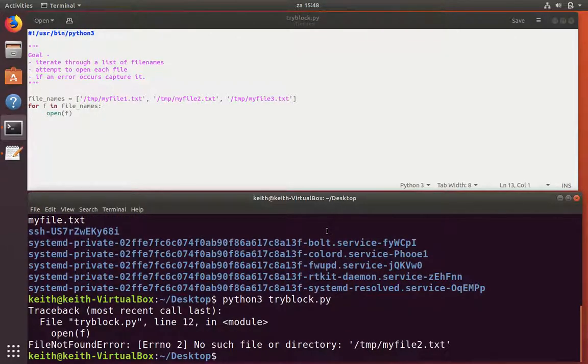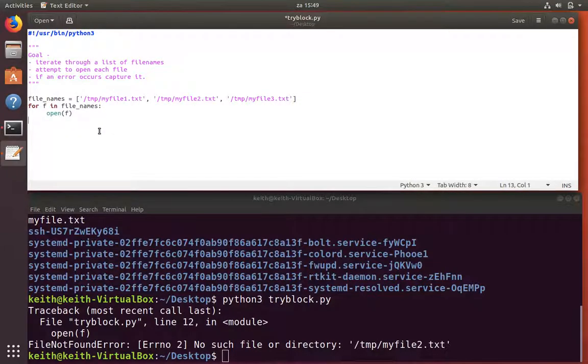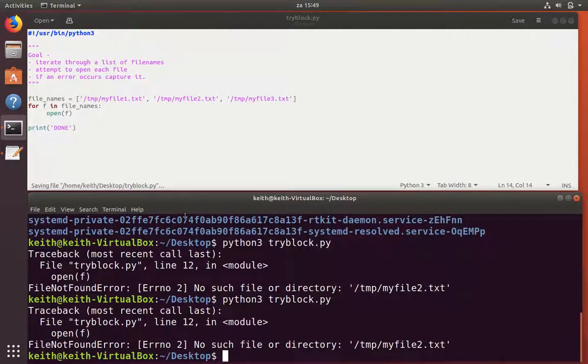Okay. Well, clearly, it couldn't find that file, which we're expecting. But did it really process on and try to open up file 3? That I'm not for sure on. So let's print done, outside of your loop. Save it. Execute it again. So it exited out before it got down to that line that says done.